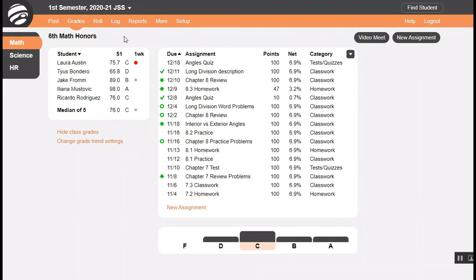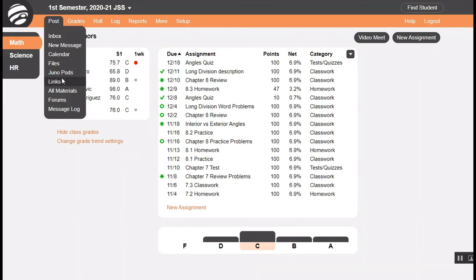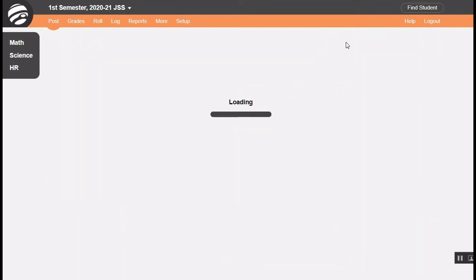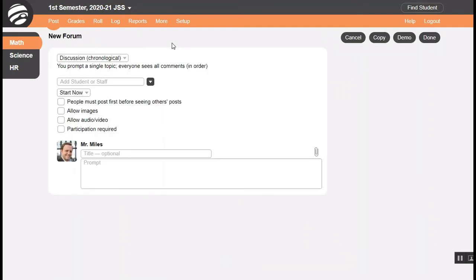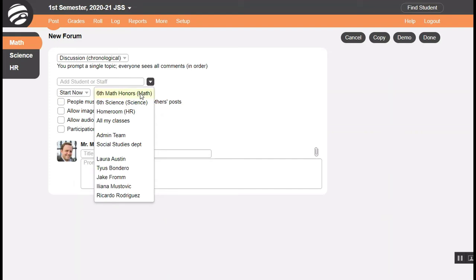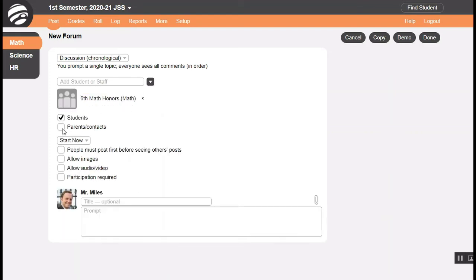For online discussions, go to Posts, then Forums. Click New Forum. There are several different types of forums, but chronological discussions are the most common, so we'll look at that. Select your classes from the pop-up menu, then set the options below. Type the prompt here and click the paperclip to insert images or videos.